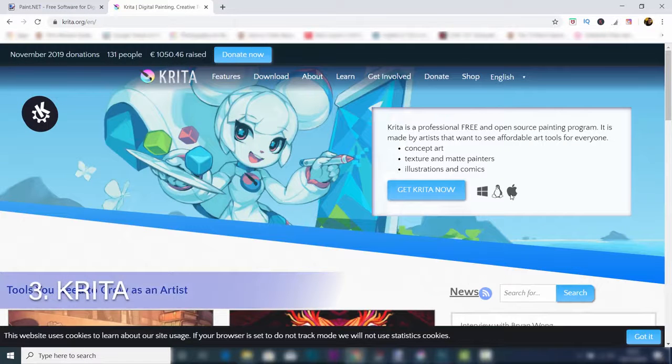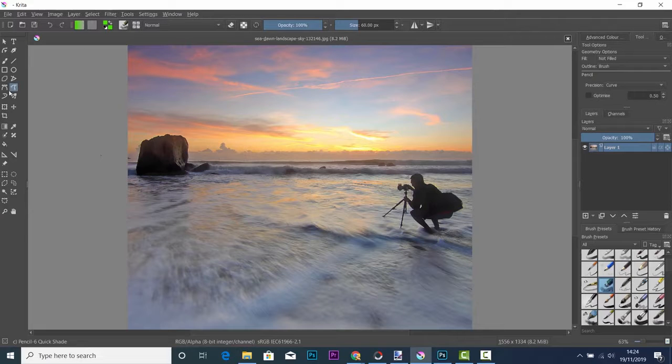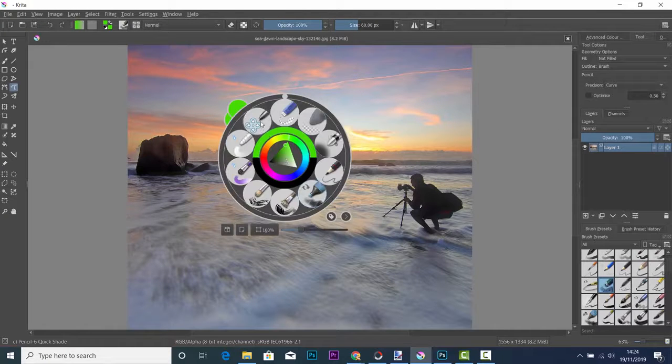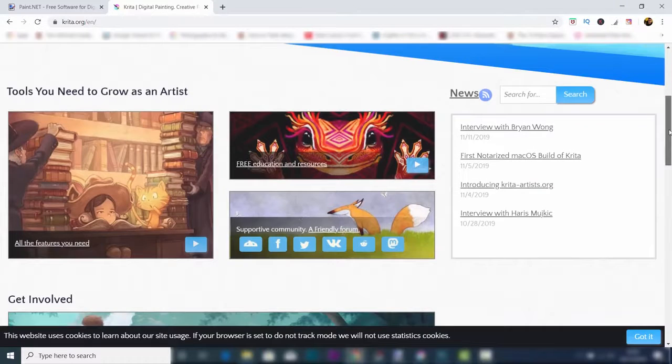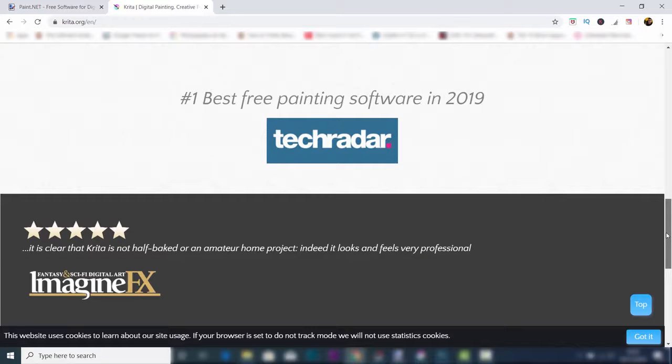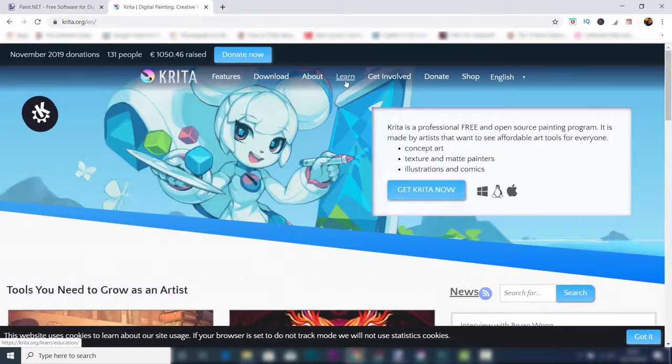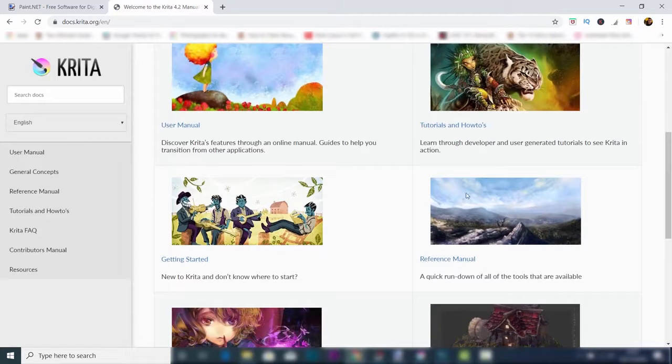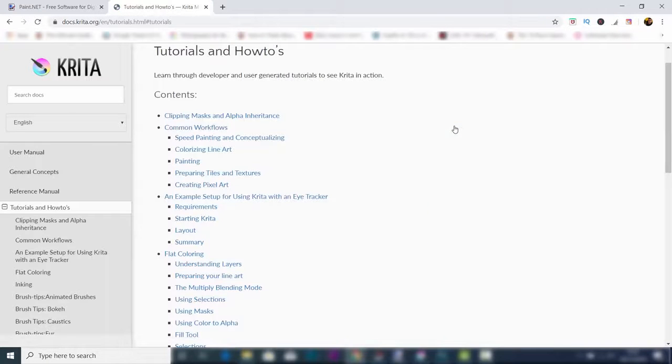In at the number 3 spot is Krita. This is feature-packed photo editing software which has significantly improved in recent years. The layout is very similar to that of Photoshop, and it provides you with lots of tools on the left-hand side, a layers panel, and a huge selection of brushes. Now, because of all these things like brushes, it's made it very popular with people who do creative image design. Now, don't just take my word for this. It's actually been voted number 1 by TechRadar as a painting program in 2019. There's actually a Learn tab at the top on the Krita website, and you can go into tutorials and how-tos to find out exactly how to use this software. It's available to download for Windows, Linux and Mac.